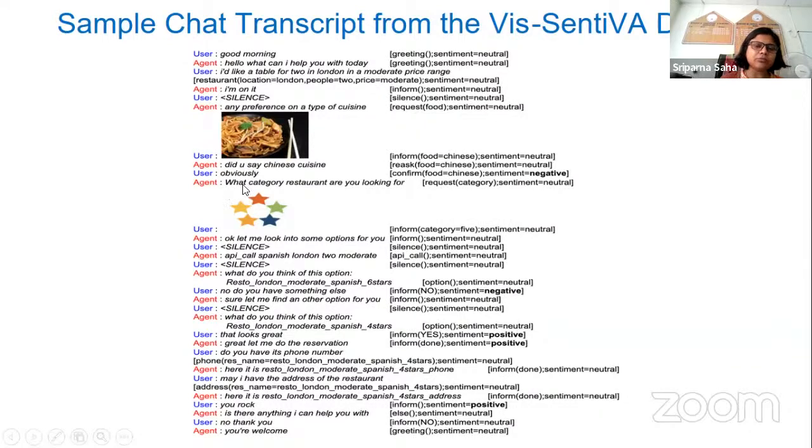Now the agent is asking what category of restaurant are you looking for? So it is a request and it is asking about the category. Now the sentiment is neutral. So again, the user is showing an image. And from this image, the agent has to extract the information that the user is saying about the 5-star. So now the intent is inform, category is equal to 5 and the sentiment is equal to neutral.